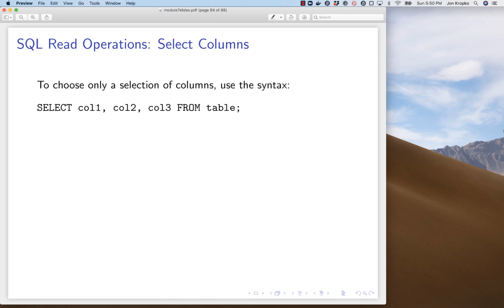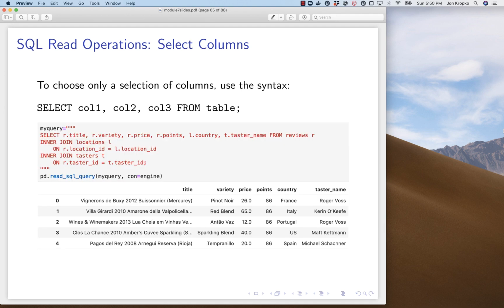So to choose only a selection of columns, use the following syntax. It's SELECT and then either a star to get everything, or put the names of the columns you want separated by commas. So here's an example. For all of these, I'm going to be using the example of the wine reviews that we worked with last week. So here, I'm saying that I want to read data from the reviews table. And then from the reviews table, I want to extract the title and the variety and the price and the points.